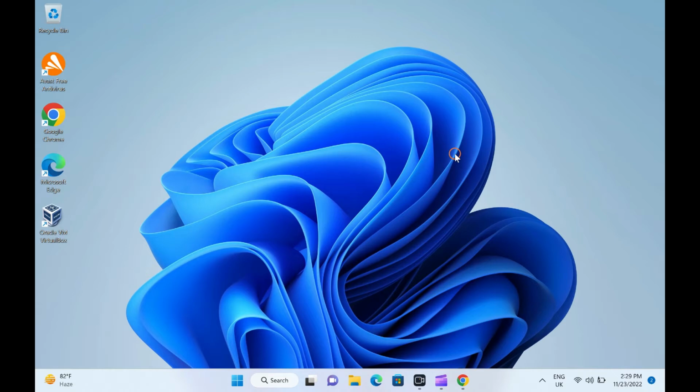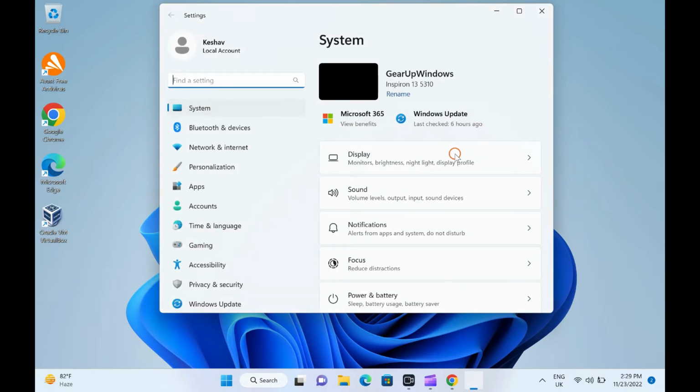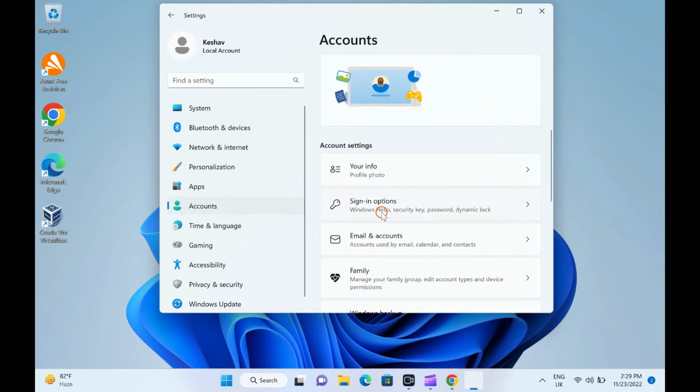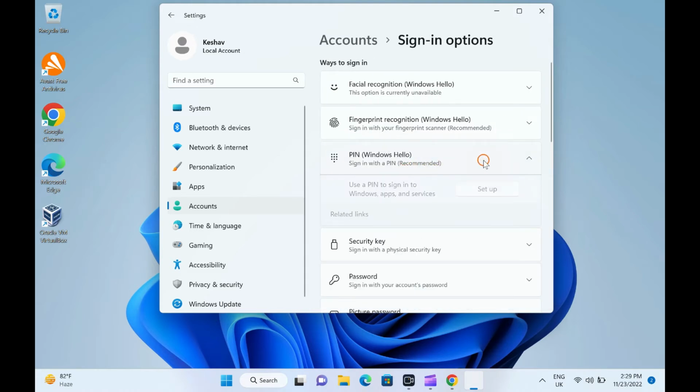To set up and use a PIN, first, open the Settings app by pressing the Windows + I keys on the keyboard. When the Settings window appears on your monitor, select the Accounts category on the left side. In the Account Settings pane, click the Sign-in Options tile. In the following window, click the PIN Windows Hello tile to expand it. After that, click the Setup button beside Use a PIN to sign into Windows, Apps, and Services.